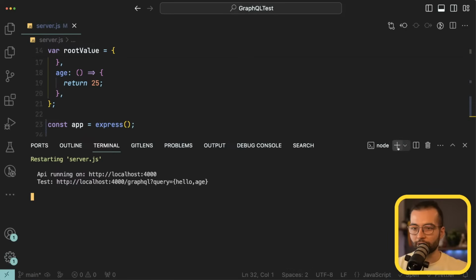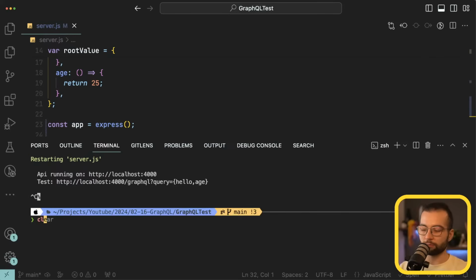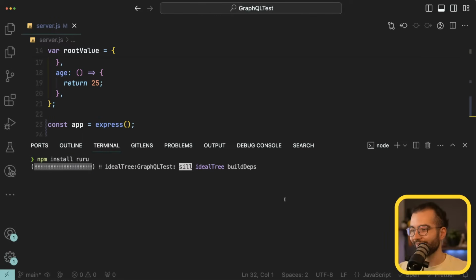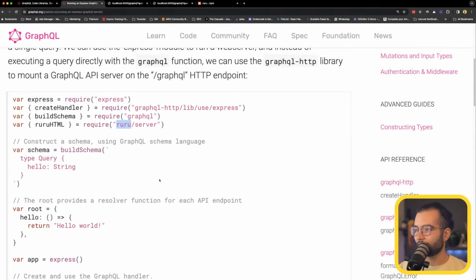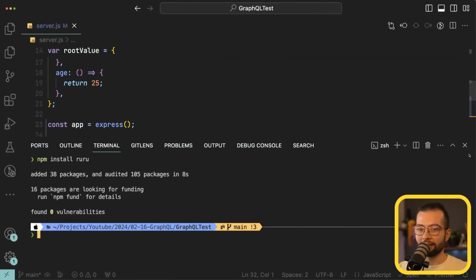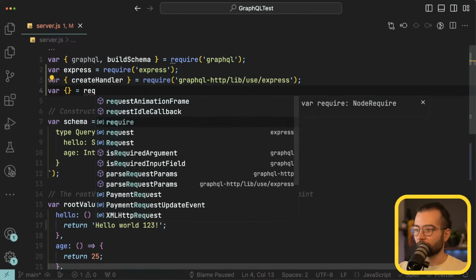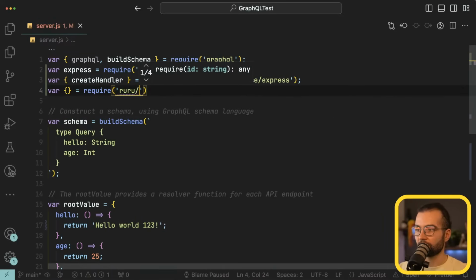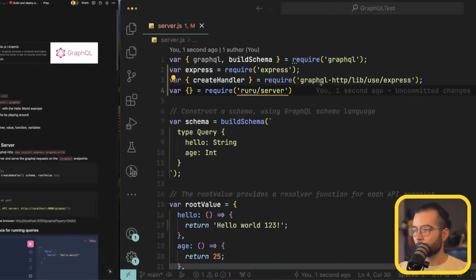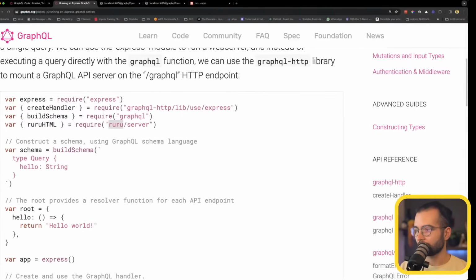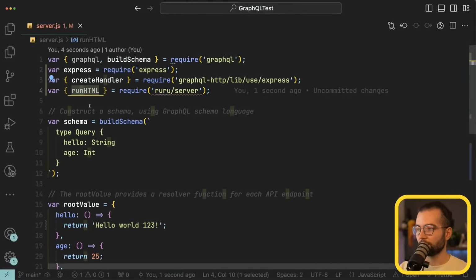To do that, I'm gonna stop this server probably, and I'm gonna run npm install ruru. Then also from the GraphQL here, let's go ahead and import. Not import, I always do import. It's not a module yet. So let's do require ruru/server, right? And the value that we want is ruruHTML.